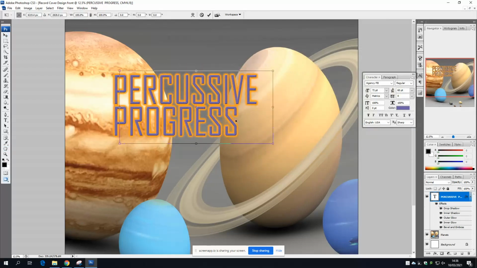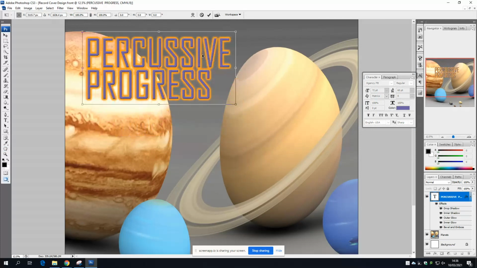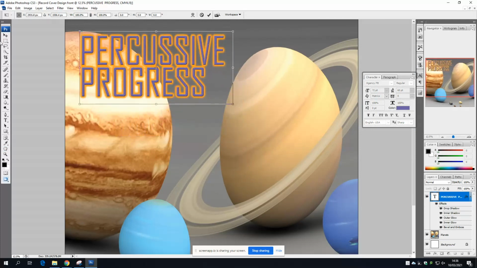I've made an orange outer glow, add a bevel and emboss as well, made a pink overlay, and then reposition it. It might work, it might not. Hit apply, and do not forget to save. Keep saving at every interval.